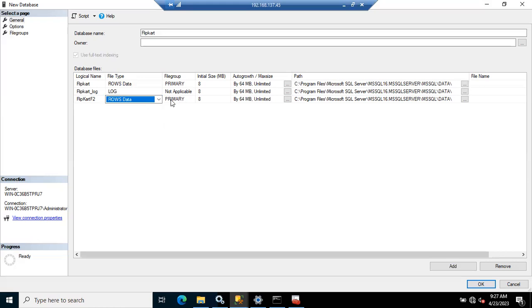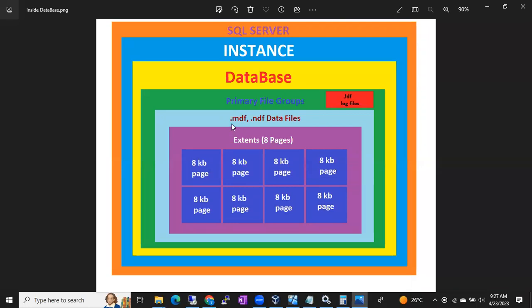What is this primary, guys? This is a file group. Primary is the default file group. I told you, SQL Server cannot exist without files, and files cannot exist without file groups. So when you create a database, SQL Server will automatically create a primary file group. In that it will add the MDF data file. If MDF is not sufficient for you, you can add another data file, a next or new data file.